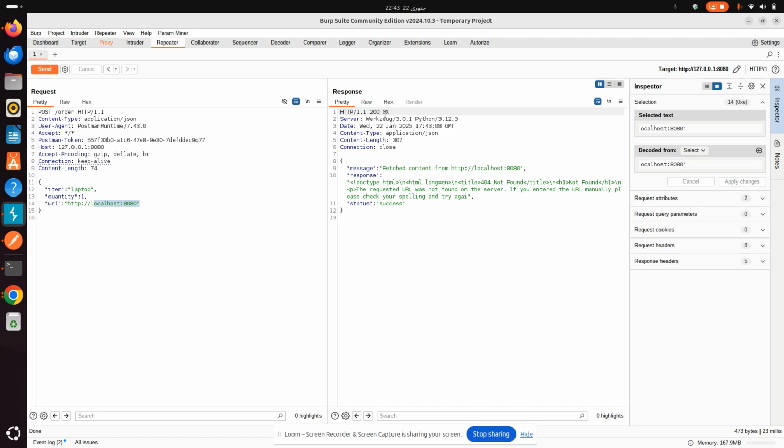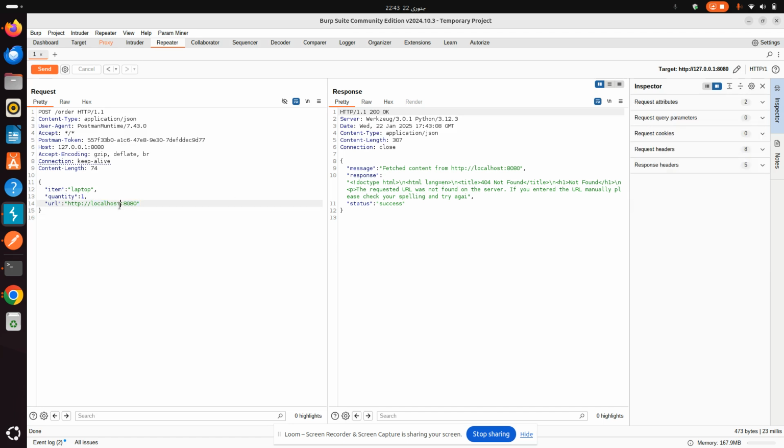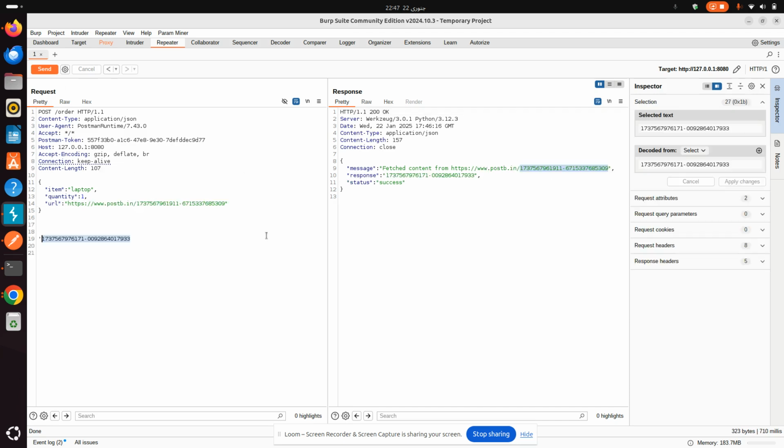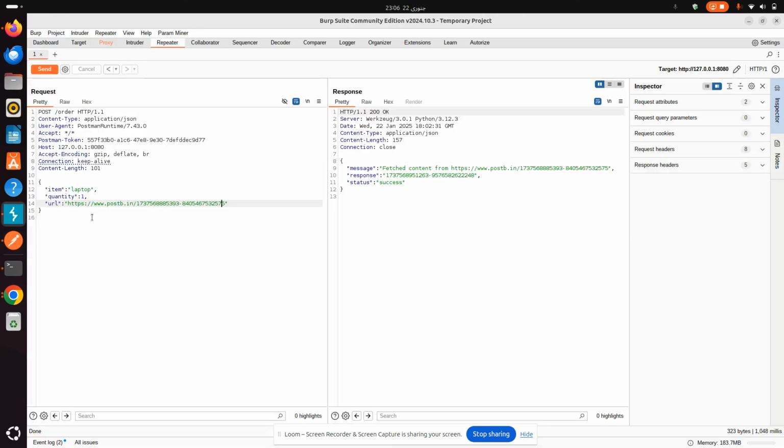It shows 200, and we can also change it to 127.0.0.1 port 88. So this is also fetched. It means it's vulnerable, but we have to confirm this on a live server.